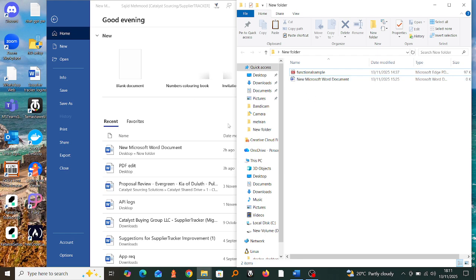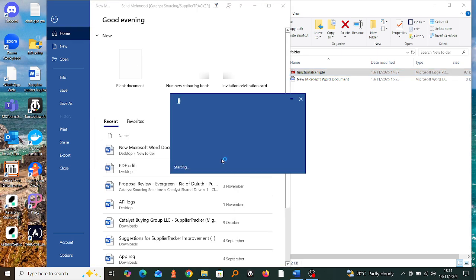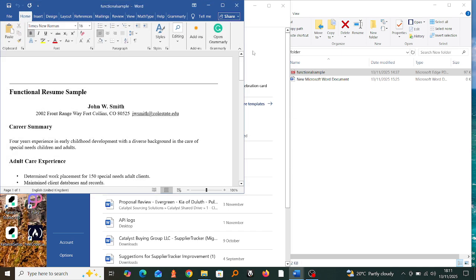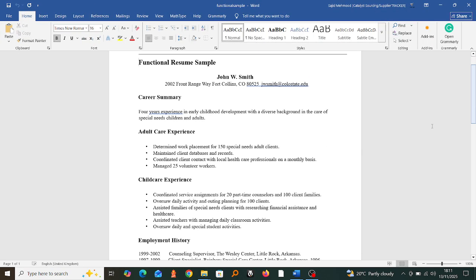So let's start this video. I will simply drag this PDF file, which you can see here, and click OK on this dialog box, and here you can see the same PDF file has been opened in Microsoft Word. I will enable editing, and here I can easily edit my resume. So here I will write Sajid Mahmood.